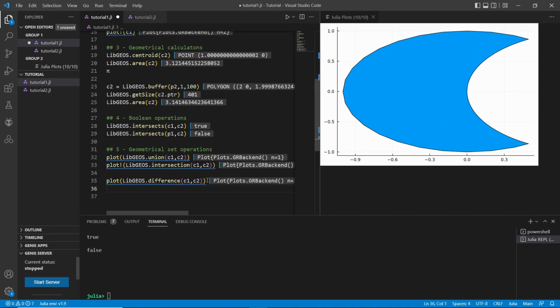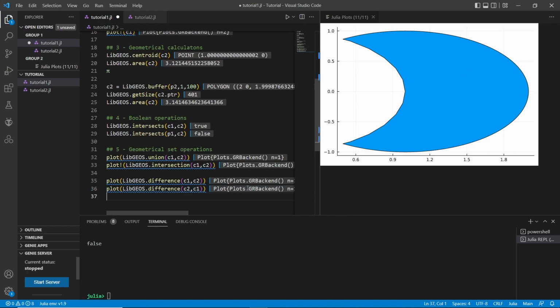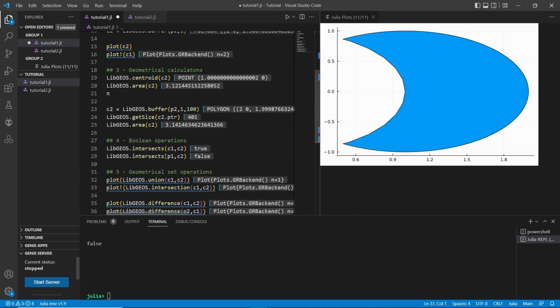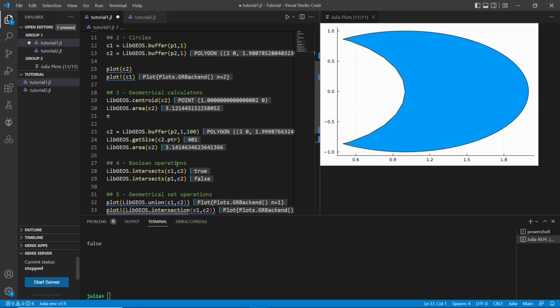But it's important for you to know that the function takes in consideration the order of the variable. So we are removing the intersection from circle 1, but if we want to remove the intersection from circle 2, we just change the order of the variables, and it works like this. So these are the basic functions from the library. Hopefully this gives you the basis. And now what we are going to do is create a practical example on tutorial 2 over here. So let's do that.